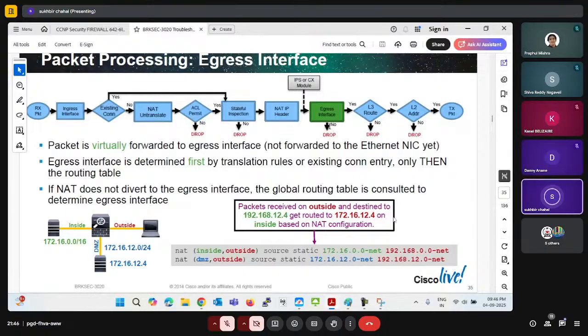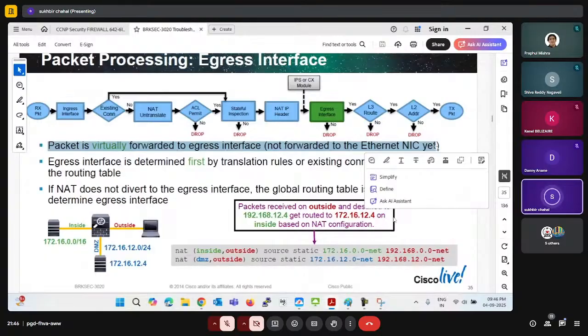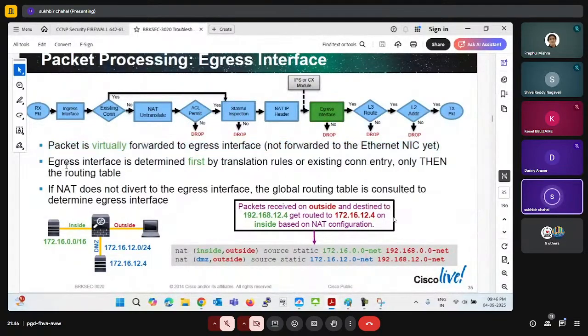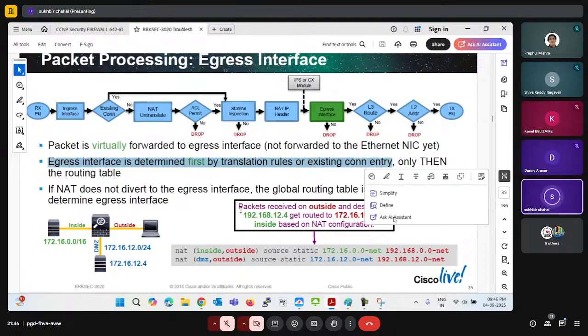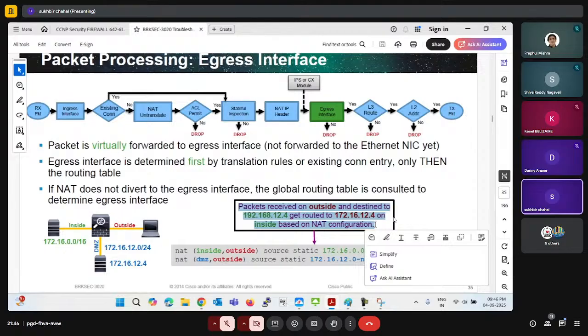So the egress interface is receiving the traffic. Here the packet is virtually forwarded to the egress interface, not forwarded to the Ethernet NIC yet. Ethernet here doesn't mean the physical interface, they are talking about the logical interface. So the egress interface is determined first by the translation rules or the existing connection entry. That means the packet is now moved to your queues. That is virtual forwarding.